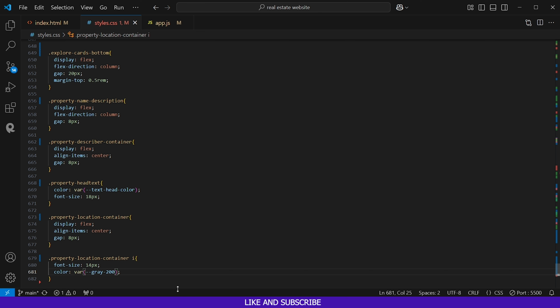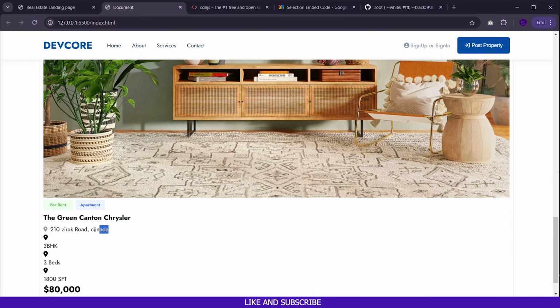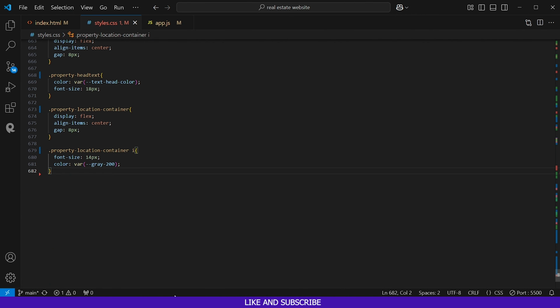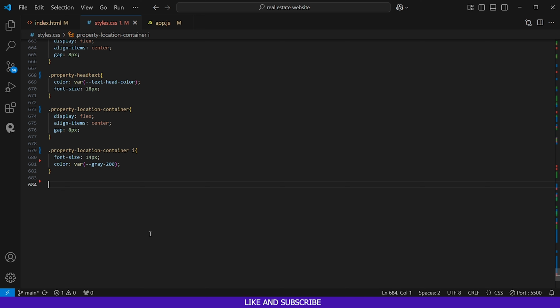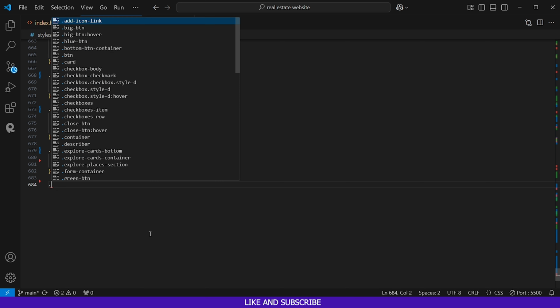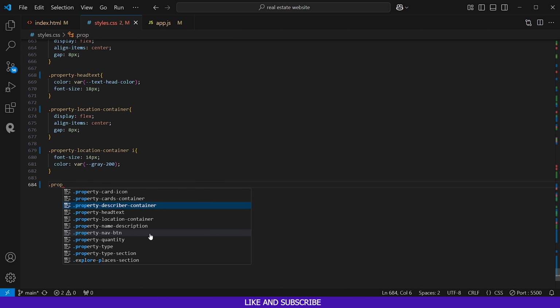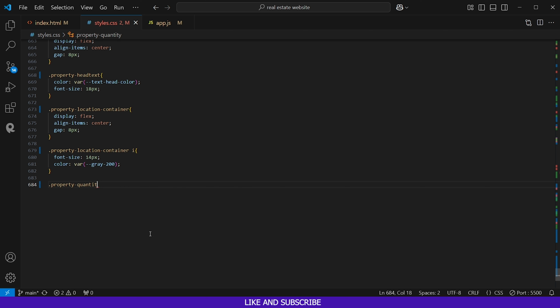Let's see what it looks like. This is our location right here. It's beginning to look beautiful. And next we're going to style the location itself. In order to style the location, we need to target the text directly. Just type in property. Let's use this and change the class.